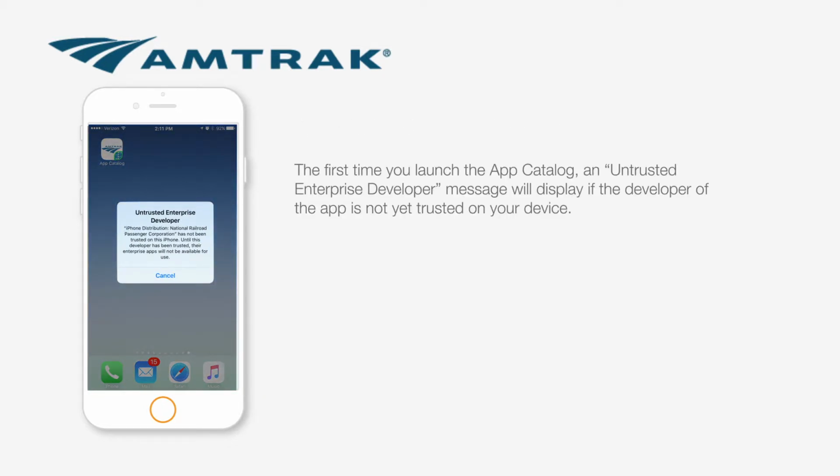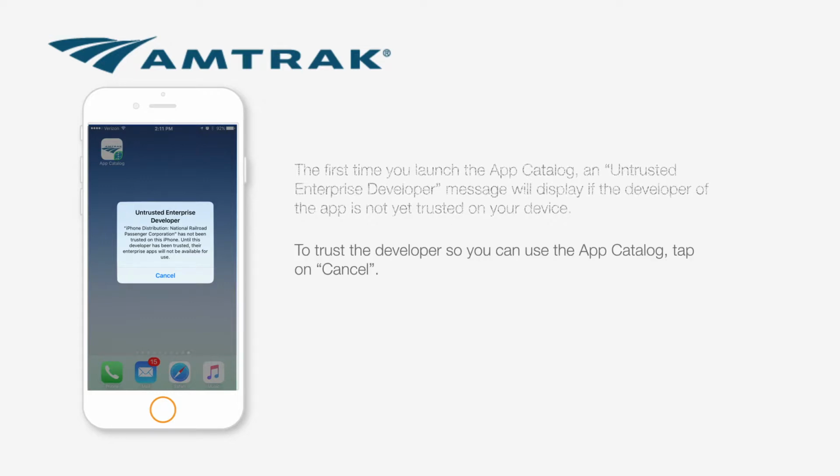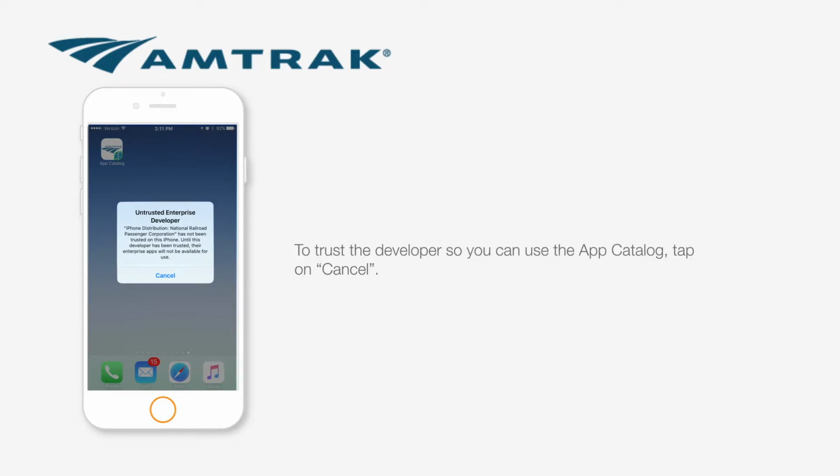The first time that you launch the App Catalog, an untrusted enterprise developer message will display, if the developer of the app is not yet trusted on your device. To trust the developer so you can use the App Catalog, tap on Cancel.